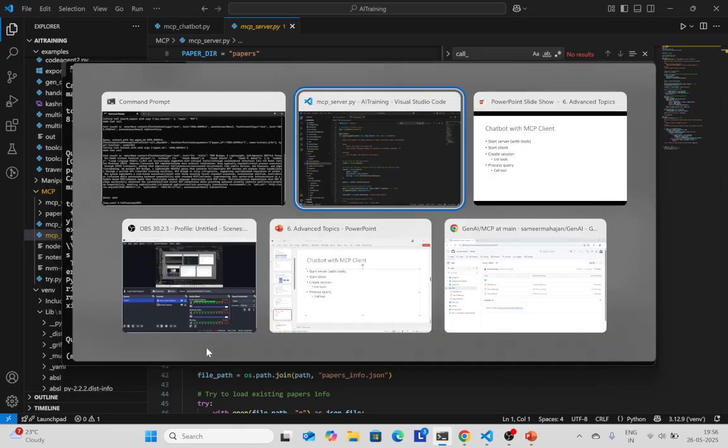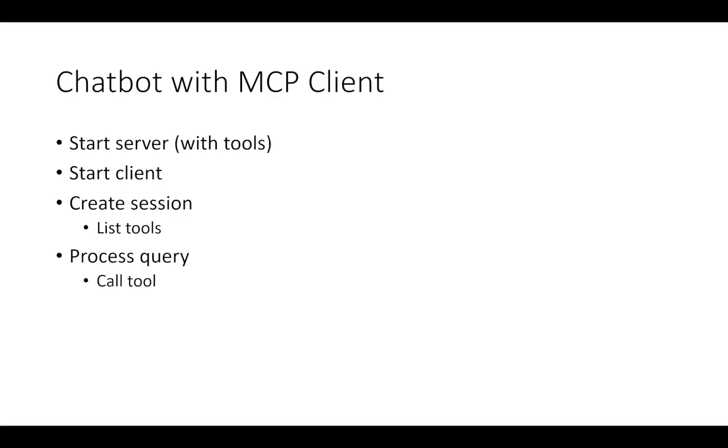Okay, so good luck using MCP client and exploring MCP further.